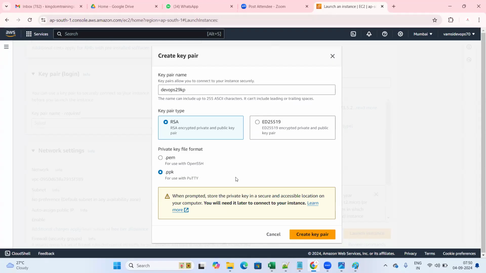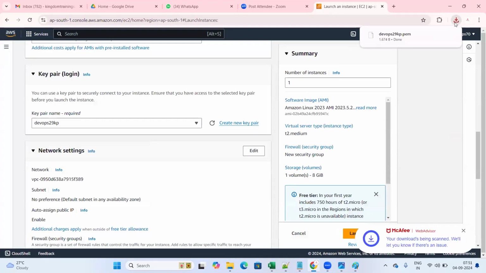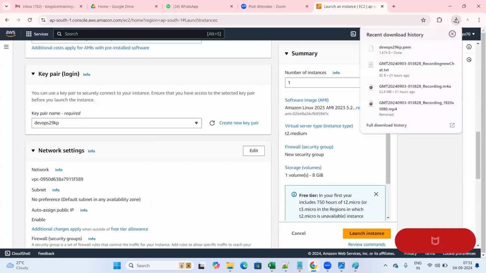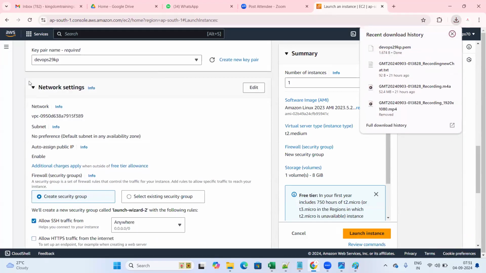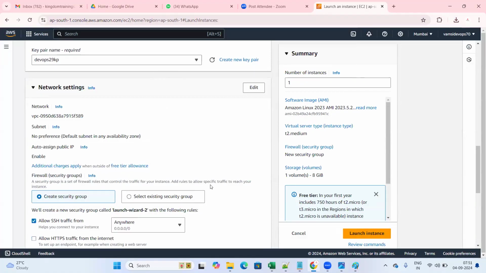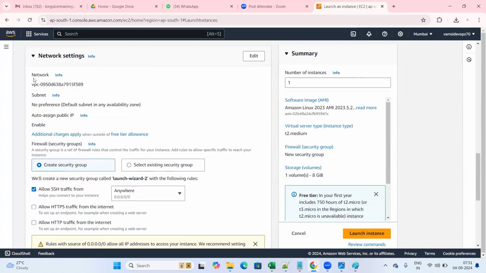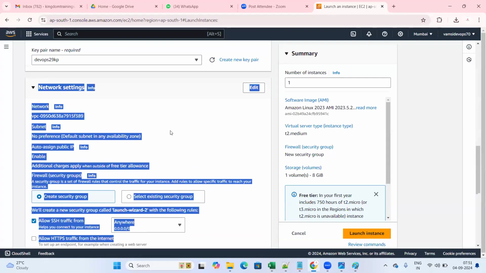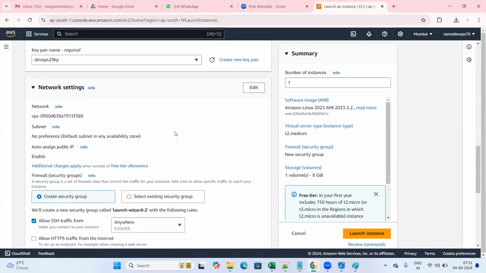So that's it. I'm just going ahead and creating a new key pair. Once you click on create key pair, a key pair will be downloaded. Coming down, for now, we are not going through any of the network settings. We will be discussing all these network things in the AWS sessions.